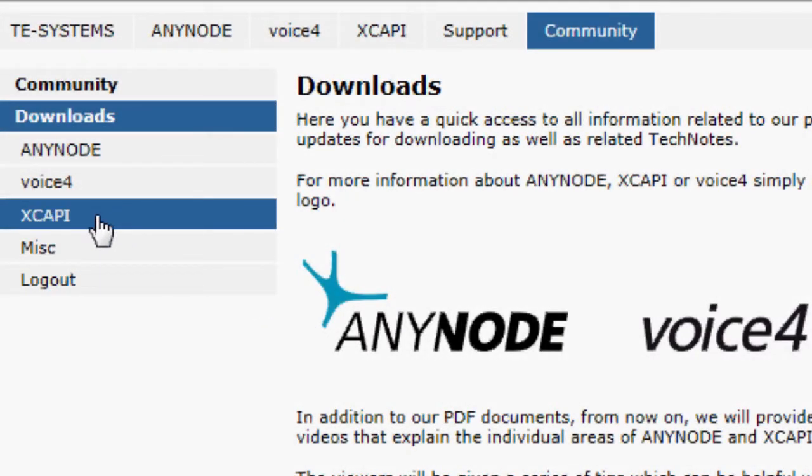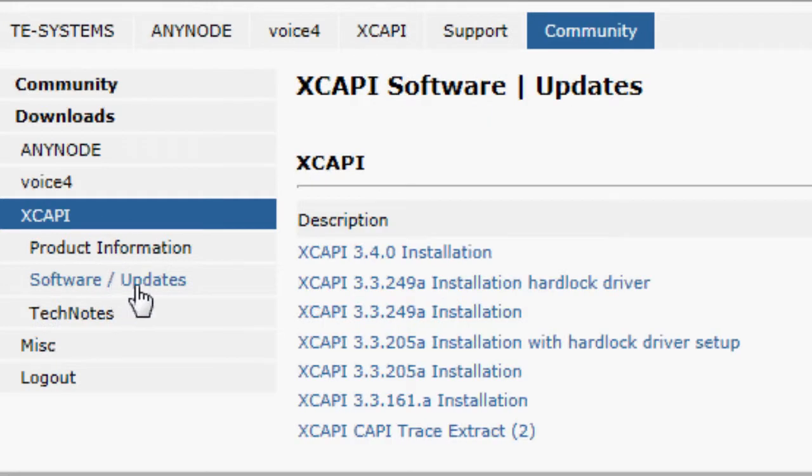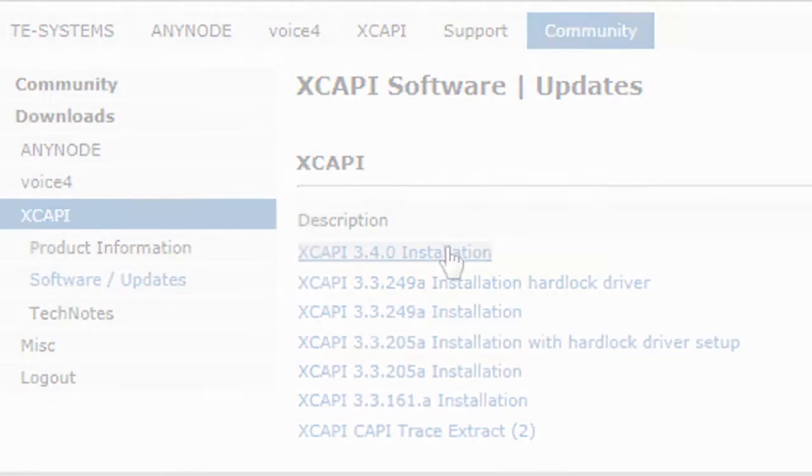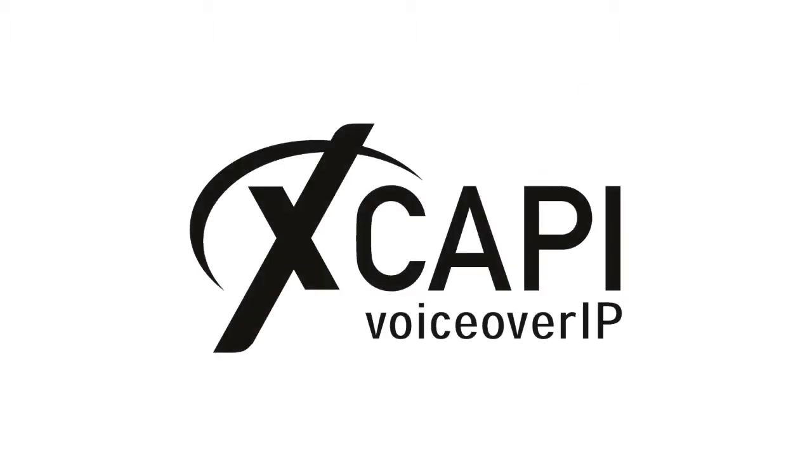You will find the new XCAPI release in the download area in our community under XCAPI software. You will have access to our community after free registration. If you already have a password for the community, this is still valid. Please note that your license needs a valid software upgrade service.